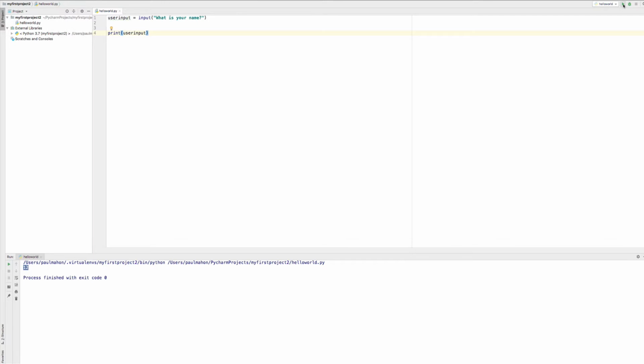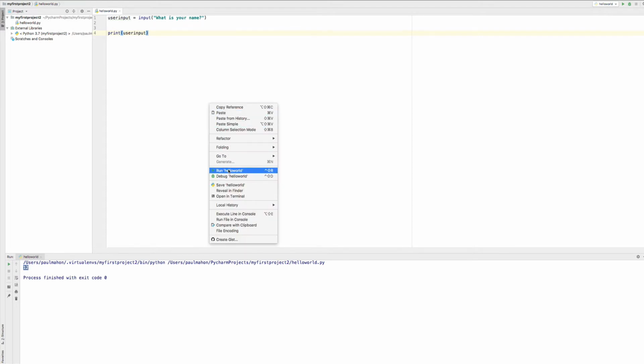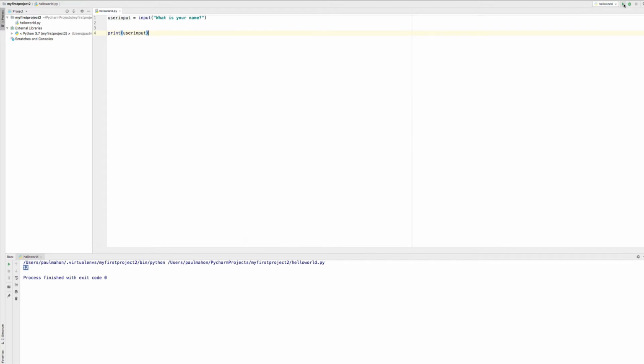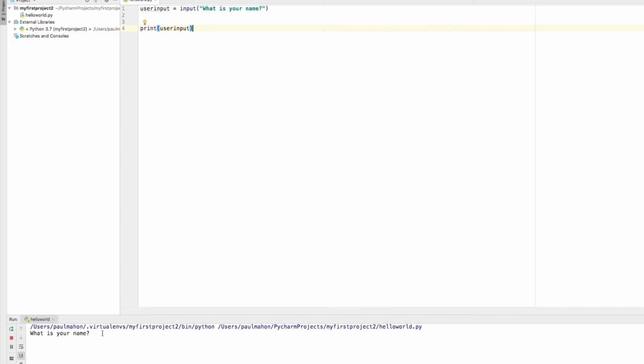So if we run that, you notice up here on the right, you have a little green arrow that'll run the program. You can still right click and run it this way. It's whichever you want. But if you click this icon, the program will stop when it hits the input statement up here, and it will prompt the user for input. So it's asking the user what their name is. I will put my name as Paul. And as you can see, the second line, line 4, prints out the variable which I entered, which was Paul.